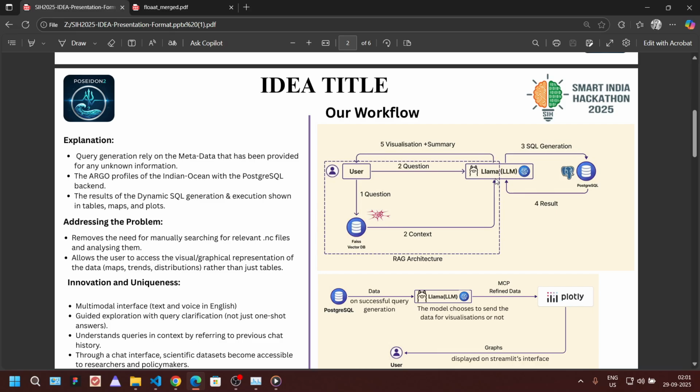That SQL is then run on the PostgreSQL database, and the result is fed back from Postgres to Llama. From that data, we build visualizations and a summary with the help of tools like Plotly mostly, and with the help of MCP servers.